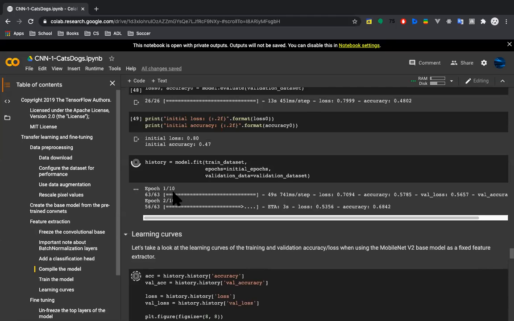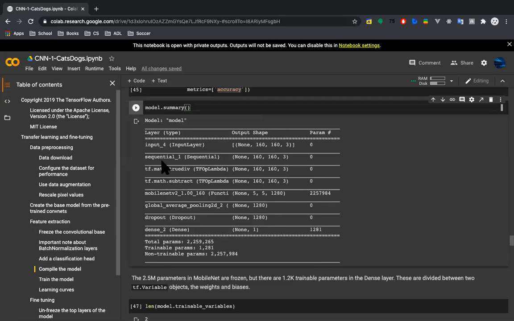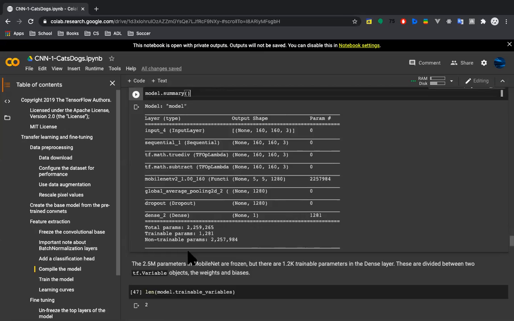Yeah, so we added the MobileNet initial layer, and then we added a few layers on top of that. We actually start off with the sequential, which is where we had all the data preprocessing. And then we have this MobileNet, which is that pre-trained neural network with a ton of parameters. And then we have these extra layers that we put on top of that.